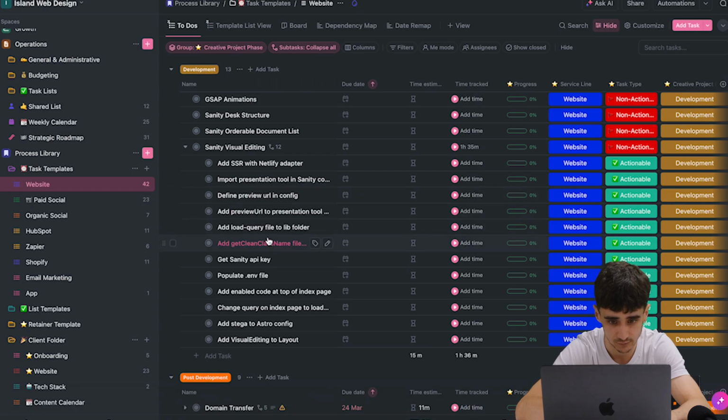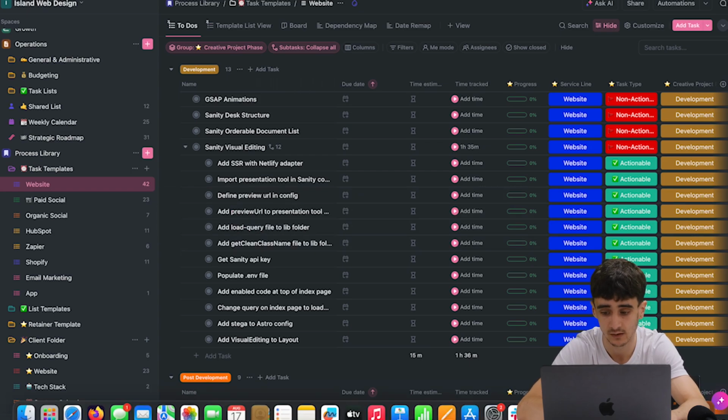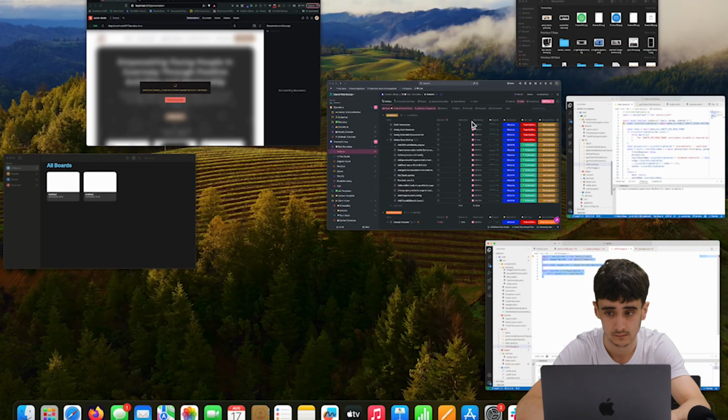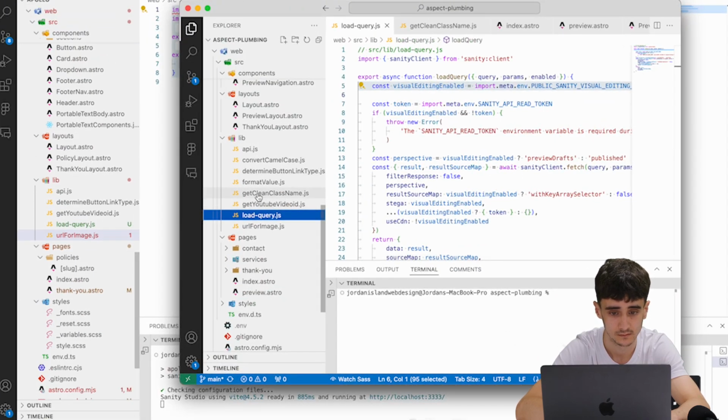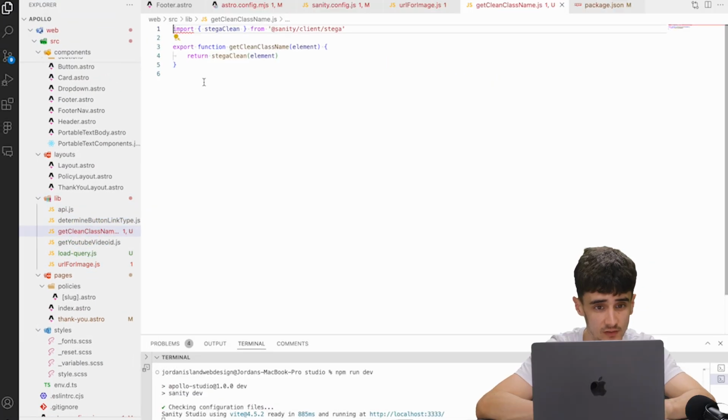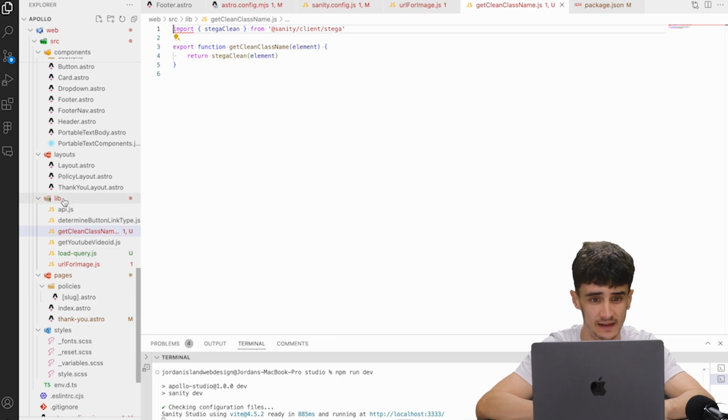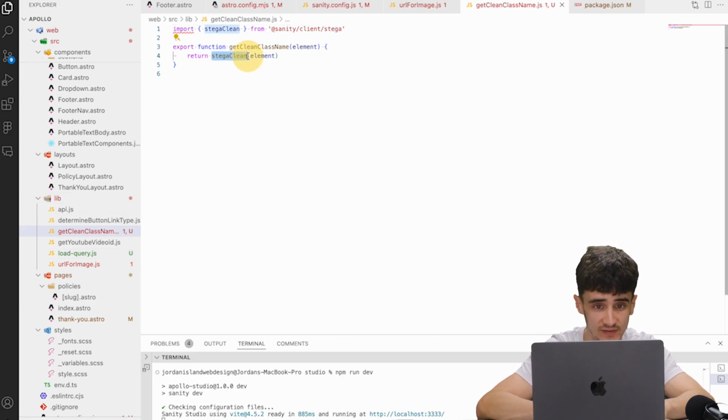And the next step here after getting your load query is to add your getCleanClassName file, which I'll explain to you as well. So if we get our getCleanClassName file, we're going to pull this over here into lib. So this is our clean-class-name file. It's in lib again. And this just uses stega clean, which actually comes from the Sanity client.